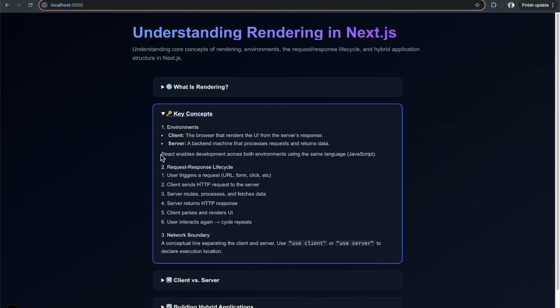Now, importantly, React, as well as Next.js, enables development across both environments using the same language. So in Next.js especially, you can use JavaScript both on the front end, the client, and on the back end, the server, to develop your application. In the past, it was very common to use JavaScript for your client-side stuff, but then you'd use a different language on the back end. And I generally really like being able to use the same language both on the client and on the server.